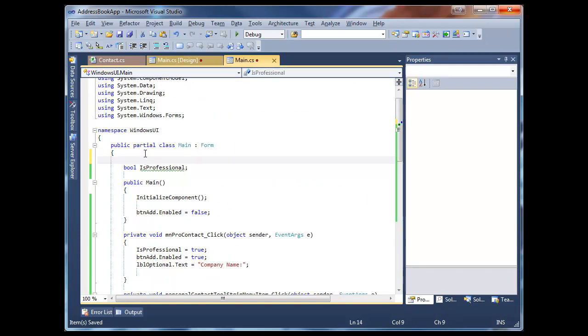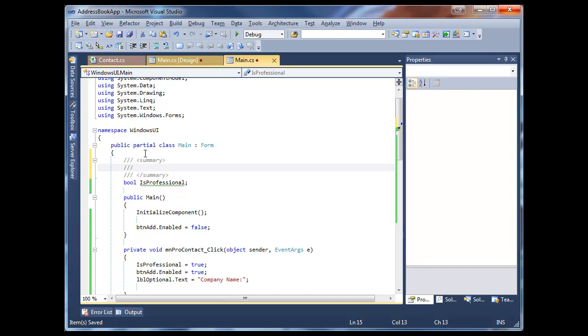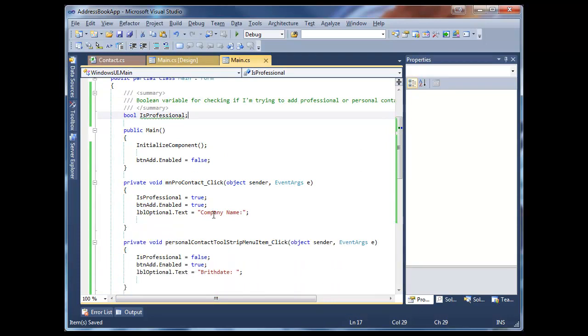Now let me write a comment here. So this is summary. When I put 3 forward slashes, I automatically get a summary for a certain property. So I'm just going to say here: check boolean variable for checking if I am trying to add professional or personal contact. Now this is actually for you guys who like, for example, to print the code and keep it at home and like to read the code without the video or after the video.